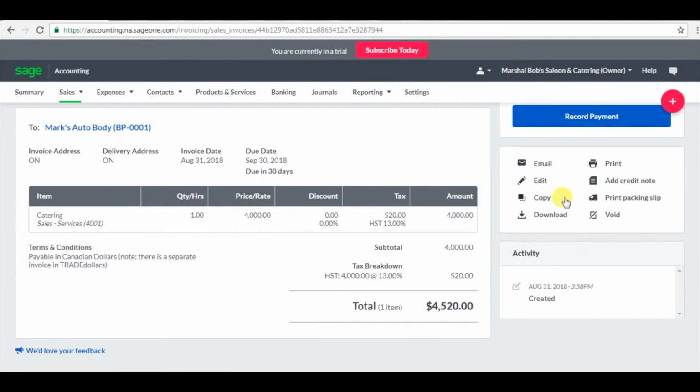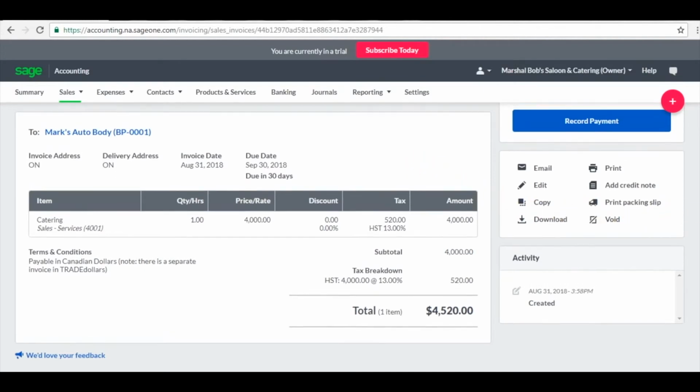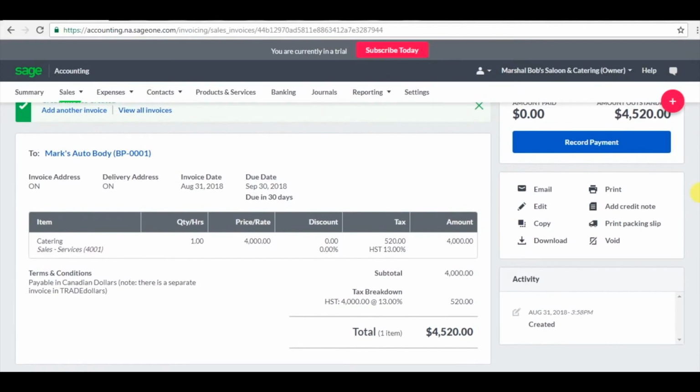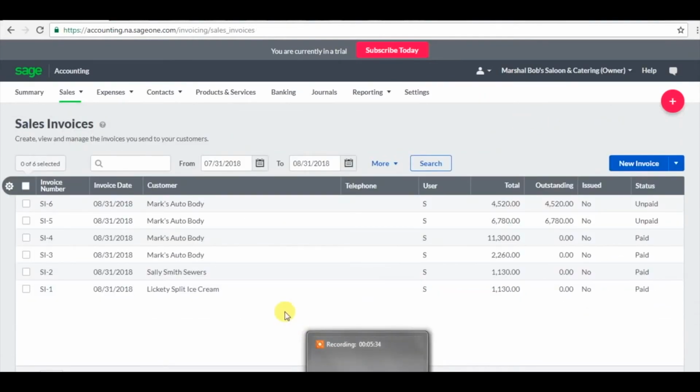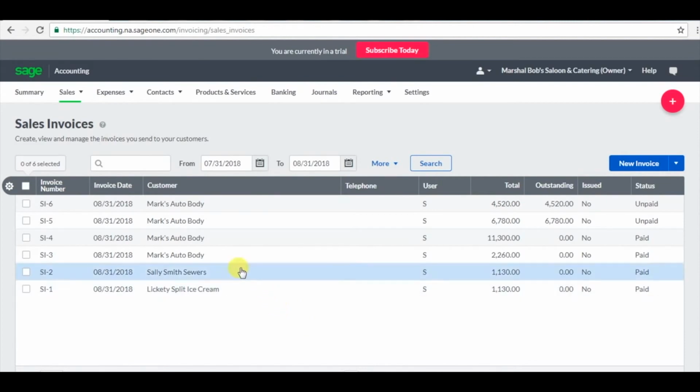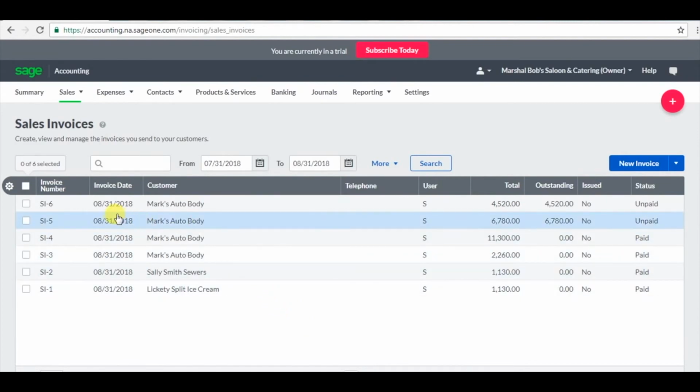Now you'd have to send these two invoices to Marks, one of which is payable by check or credit card, or whatever form of payment you accept for Canadian dollars, and the other payable via trade dollars, which you would run once Marks has given you their trade card. Those are more or less the two ways of recording the invoices.